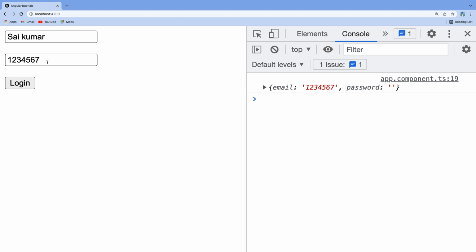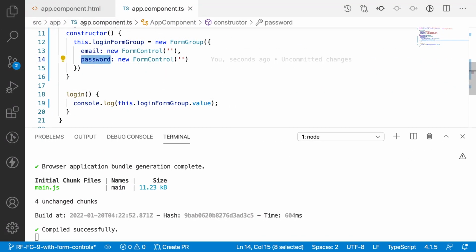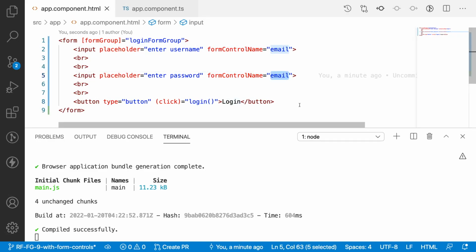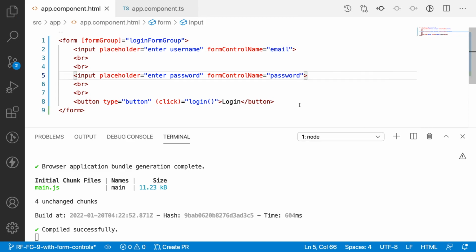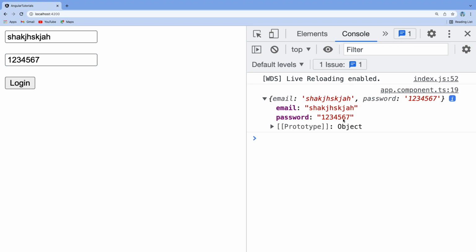So the password is not mapped as expected. Why? Let's see that. The password field is this one, but we are giving the form control name as email. It's a wrong binding. So let me give password here, save this, go back, clear it off, and enter some value, 1234567, and hit login. So you can see email and the password.